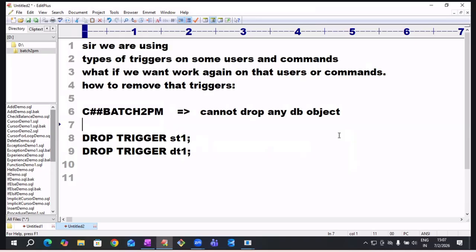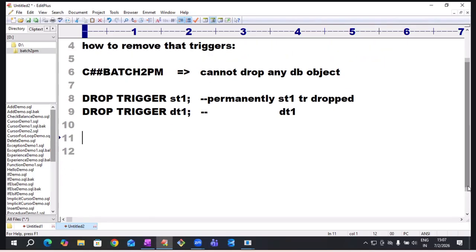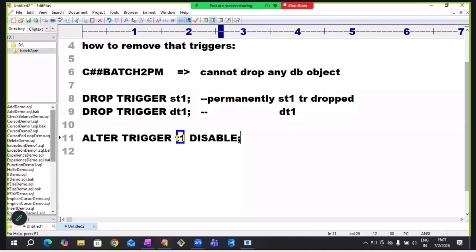One way. Drop means permanent. Permanently, the ST1 trigger is dropped here. Here also the DT1 trigger will be permanently dropped. If you want to disable temporarily, just like a primary key we can disable and enable. Disable means temporarily it will not work. Enable means it works again. So for enabling and disabling a trigger, we write like this: alter trigger, trigger name, disable. Now this T1 trigger will not work.